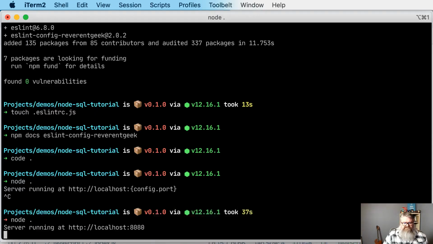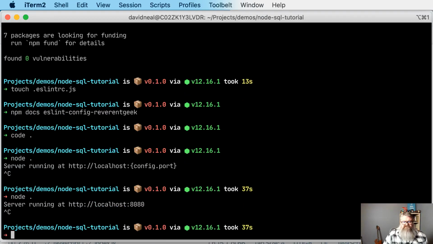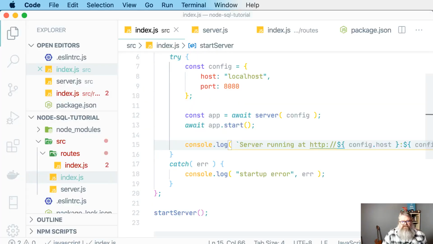Let's go back and stop that server. You can press Control-C. Now, before we get into writing code to interact with SQL Server, we need a good way to manage our application's configuration, such as the SQL Server connection information. Node.js applications typically use environment variables for configuration. However, managing actual environment variables can be quite a pain, especially if you're on Windows.